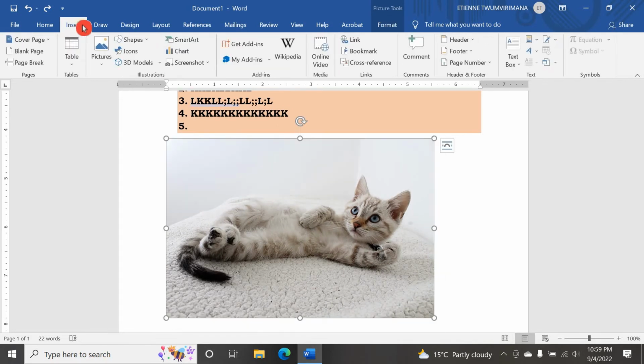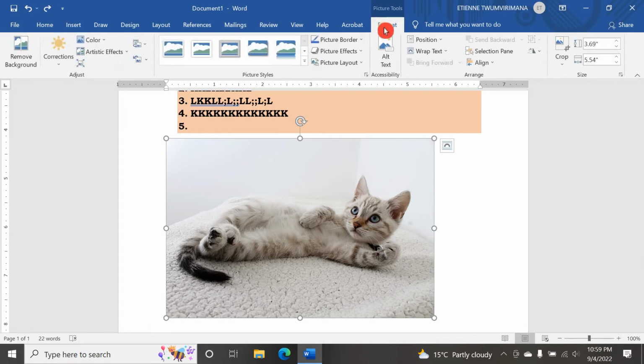With insert, you can also see that you can just insert shape. But before that, I can move this picture. Let me show you how to move it. Let me click on this picture, go to format, and go to wrap text.